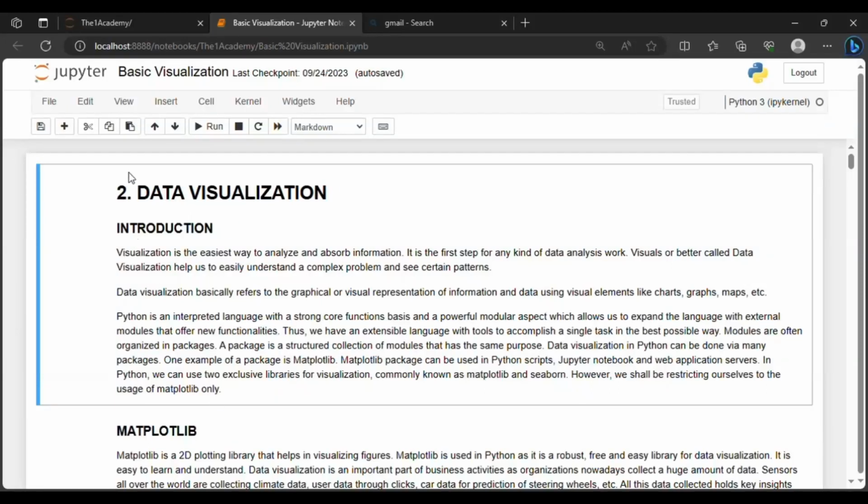Today we are going to see about data visualization. Introduction. Visualization is the easiest way to analyze and observe information. It is the first step for any kind of data analysis work. Visuals, or better called data visualization, help us to easily understand a complex problem and see certain patterns.